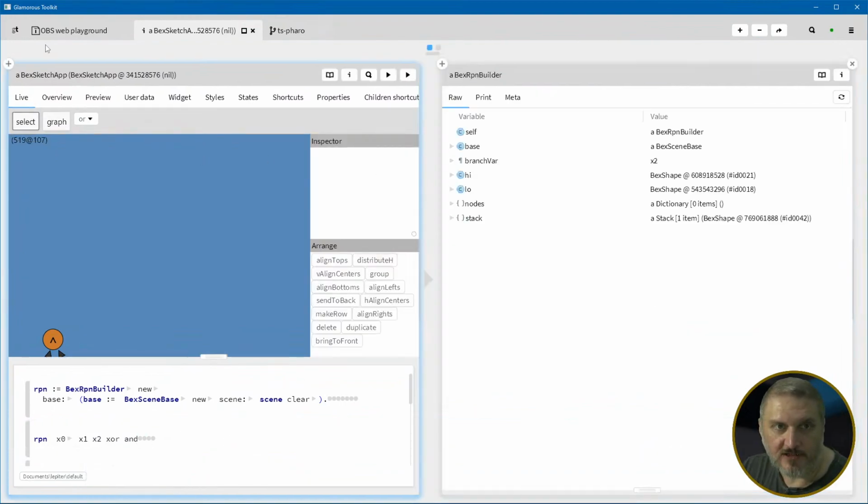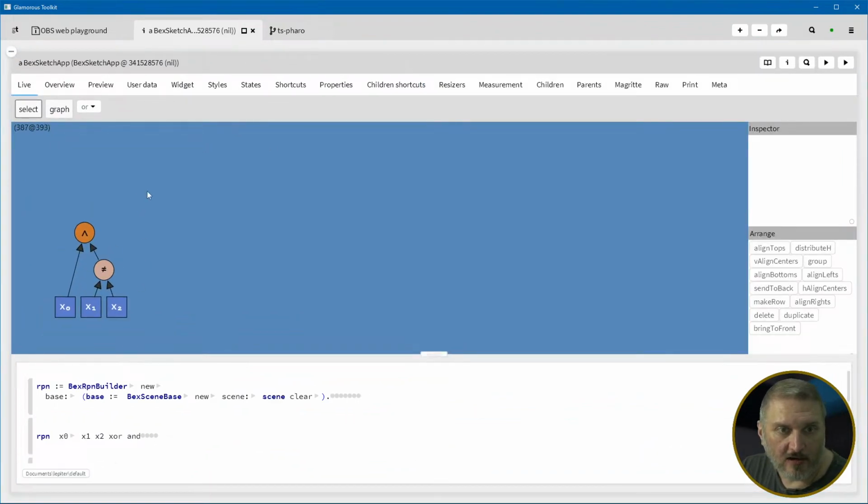And then, oops, sorry. Then they are XORed. So then the last 2 things on the stack, x1, x2, are then XORed together with this. This is the symbol for XOR. And then that is ANDed to the other thing that was on the stack. So basically, these get combined into a new node that is the XOR node. And then now the stack contains X0 and the XOR node. And then those are ANDed together, and that produces this thing.